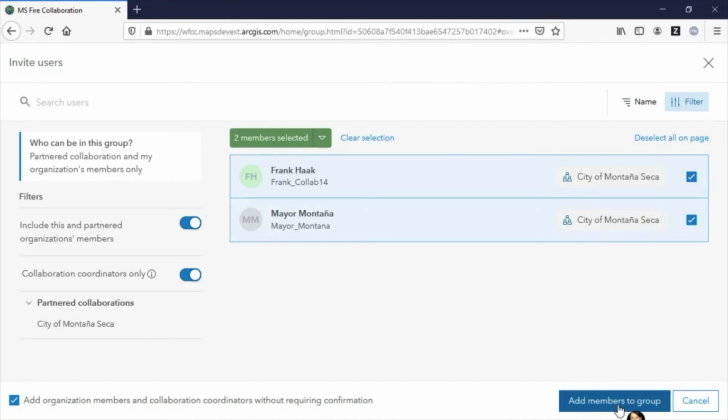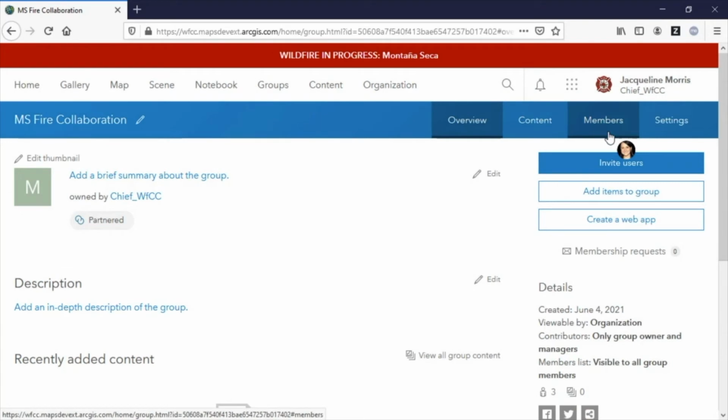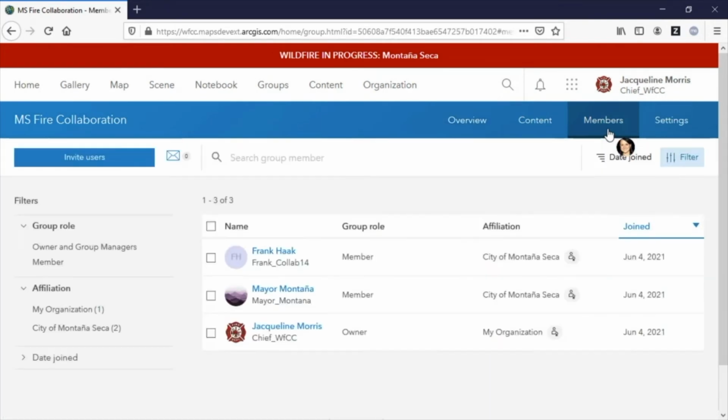And because they are collaboration coordinators, I can add them directly without requiring confirmation, which skips the step of them having to accept an invitation. Now that those two people are added, I can go to the group's members tab, and I can see that I am in the group and the two collaboration coordinators from the City of Montaña Seca are in the group.